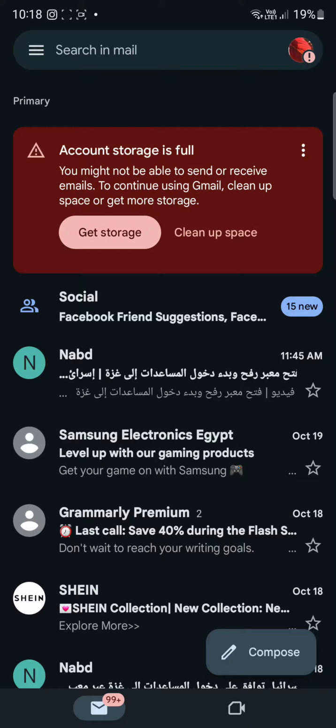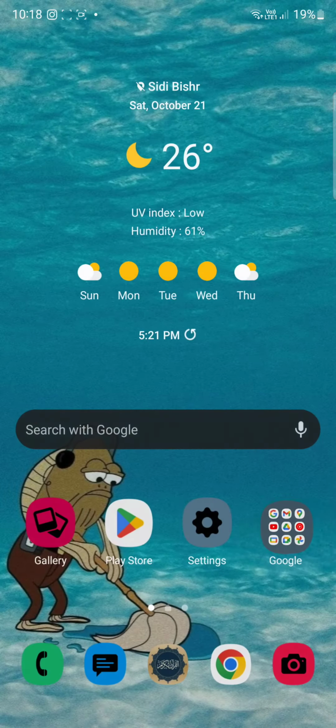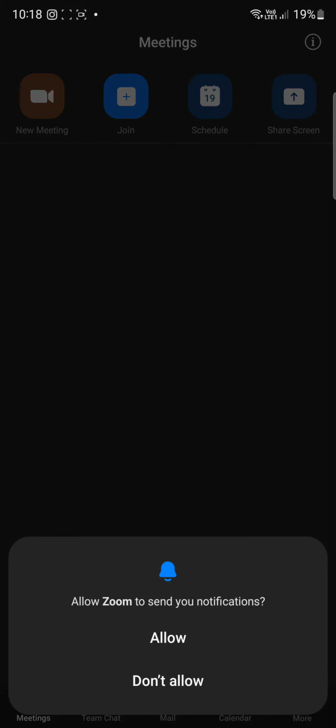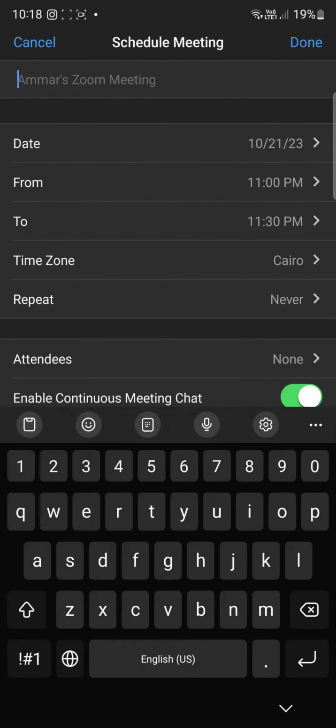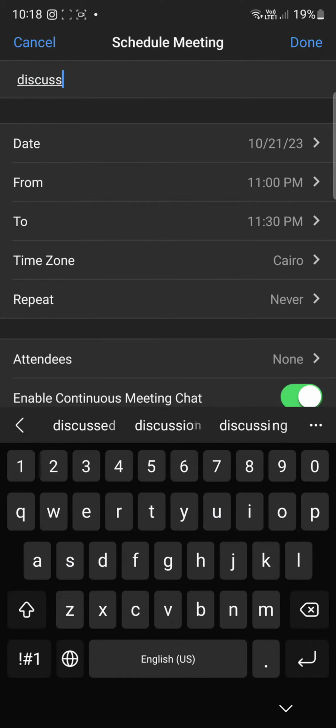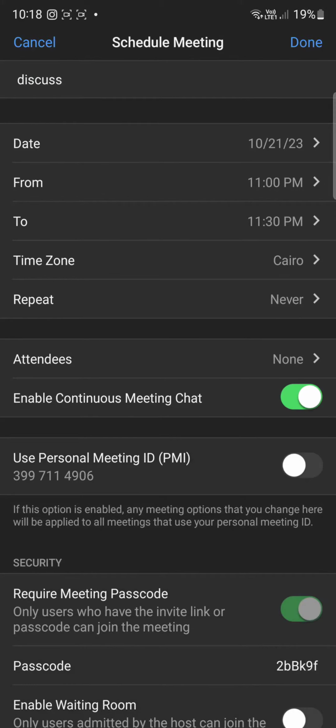We want Zoom. So how we can do this is you need to have Zoom downloaded, and from Zoom you're going to open Zoom, and then after you have Zoom on, you're going to click on the schedule. Okay, now from the schedule you're going to name your Zoom meeting. In my case I'll name it discuss. Now you need to invite people first to your Zoom meeting, and then they need to accept it. Once they accept it, then you can invite them to this and make sure that they are going to get an invitation again on that specific time.